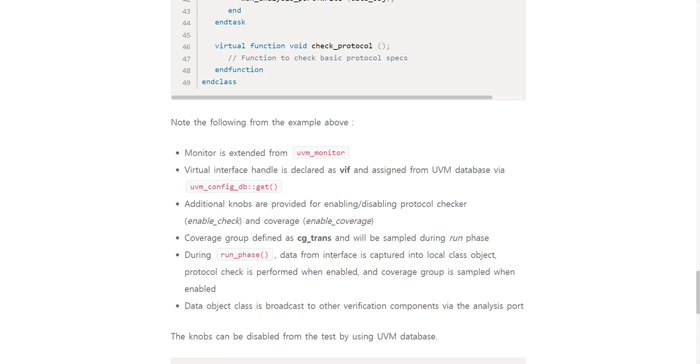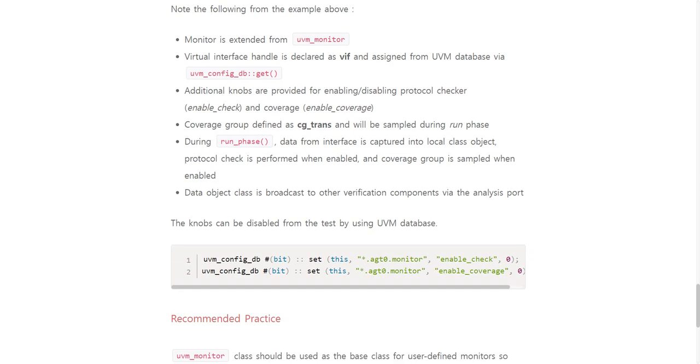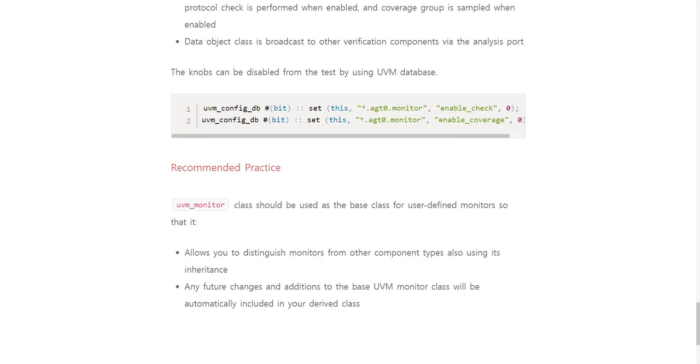During the run phase, data from the interface is captured into a local class object. Protocol check is performed when enabled, and the coverage group is sampled when enabled. The data object class is broadcast to other verification components via the analysis port. The knobs can be disabled by using the UVM database.